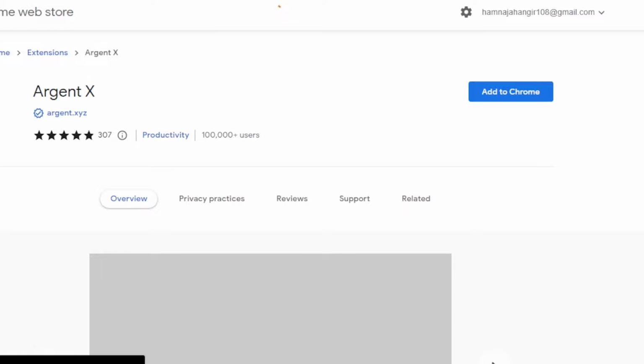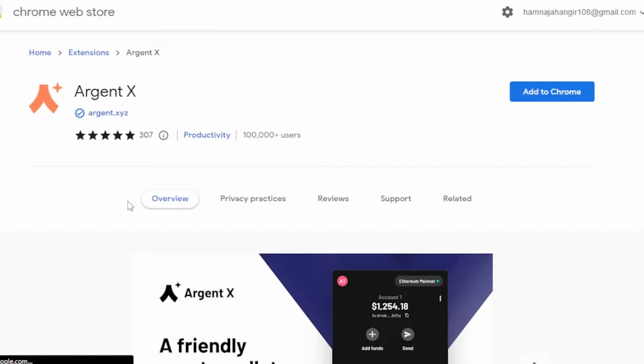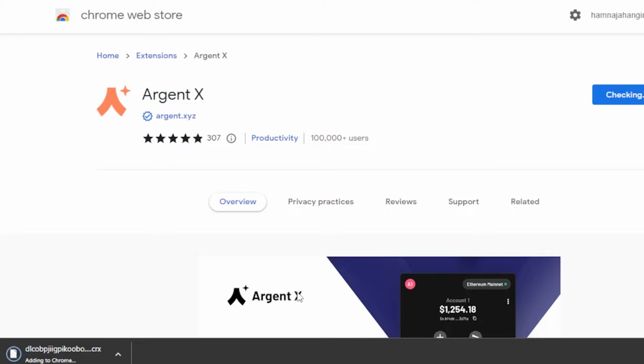It will take me to chrome.google.com/extension. You can see Argent X. Click on Add to Chrome, add extension, and it will just take a minute to download. Once it's done, the extension will be added. You can see right here.